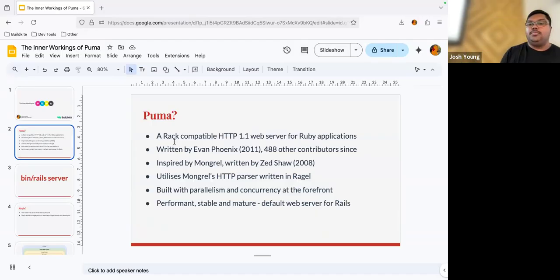Puma is a Rack compatible HTTP 1.1 web server for Ruby applications. Rack is pretty much an interface slash protocol, which most Ruby web frameworks and servers follow, basically making them compatible with each other. Puma was written by Evan Phoenix, released in 2011, and it's open source, so it's had quite a few contributors since then.